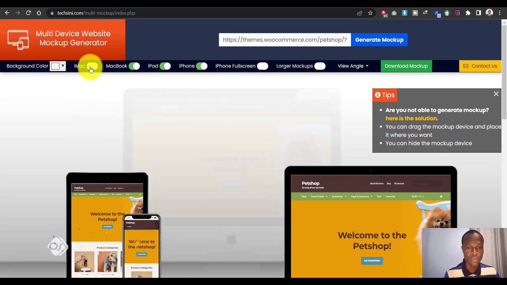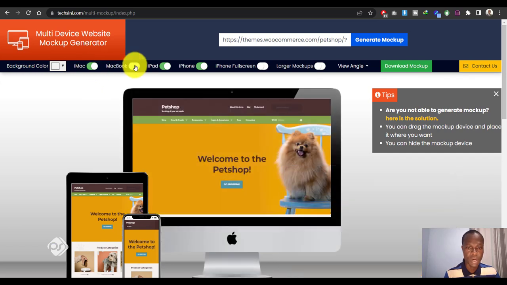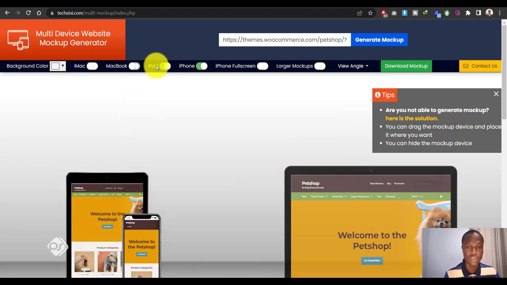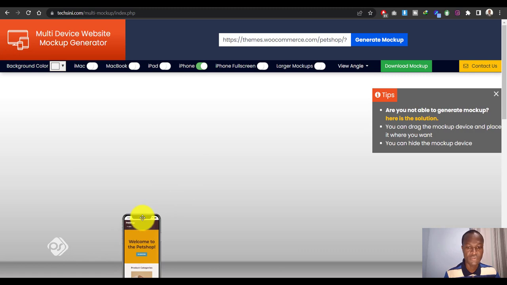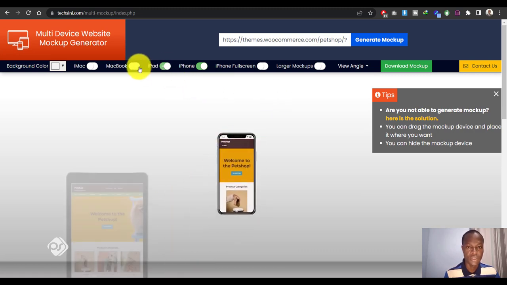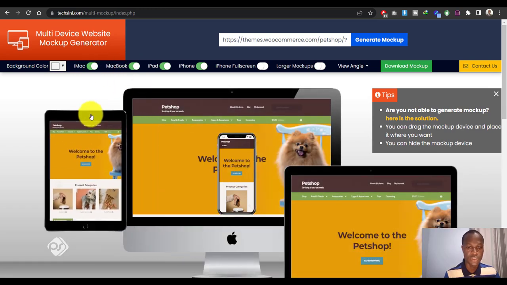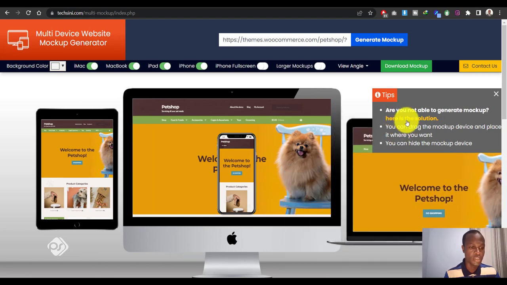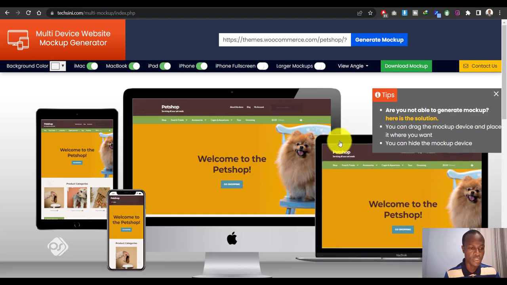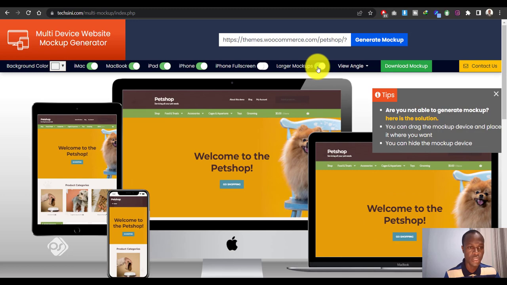Now there are also options to this. You can decide to disable some of the devices. For instance, you can turn off the iMac, MacBook, depending on which devices you want. Let's just say you want just the phone, you can disable all the other devices and have just the phone on display over here, and you can turn them back on. You can rearrange their positions. Maybe you don't want the way it's arranged, you can change the positions to fit how you want it. And you can also increase the sizes, go to larger mockups.